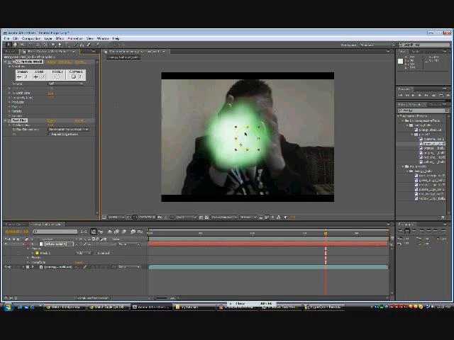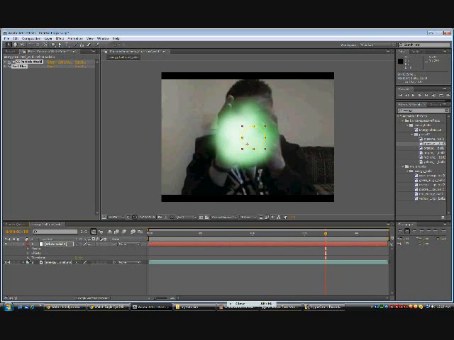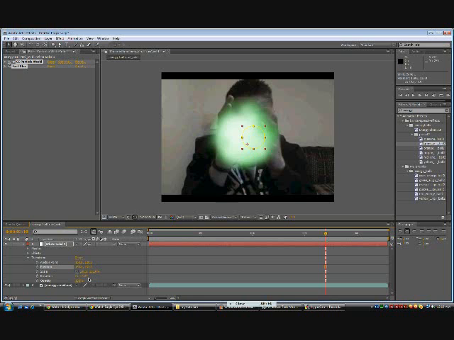And then pretty much all you're going to be doing with this one, you're not really going to have to worry about the points, because you're just going to be fooling around with the scale of the layer and the position. So you're going to go to the layer, click the drop down arrow next to Transform, and click the stopwatch next to position and scale.